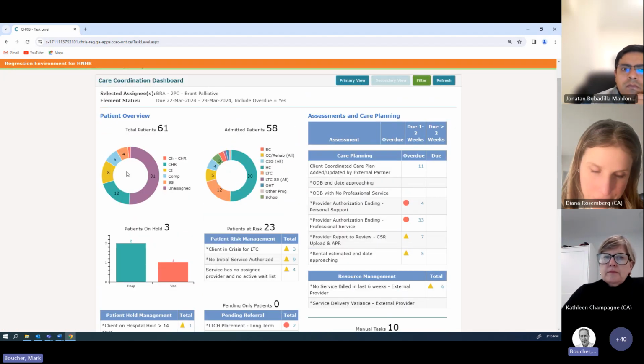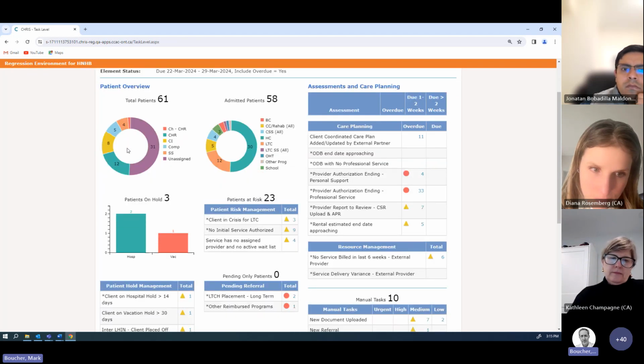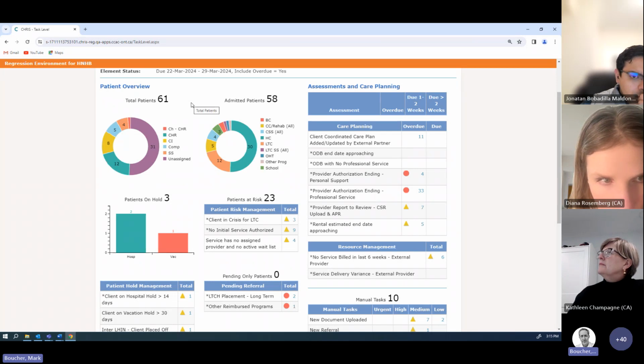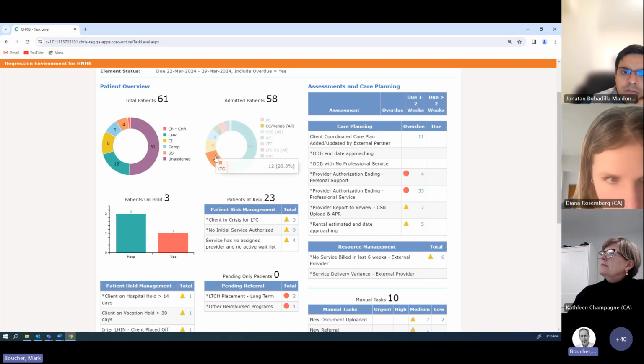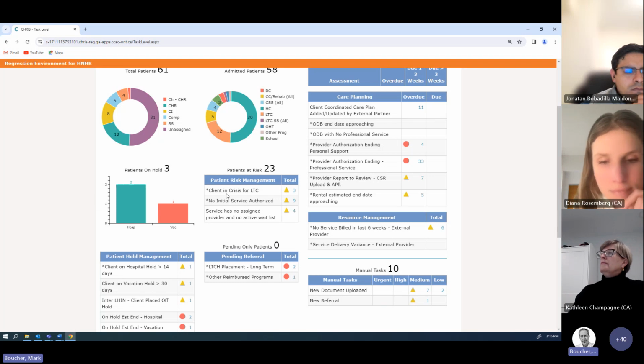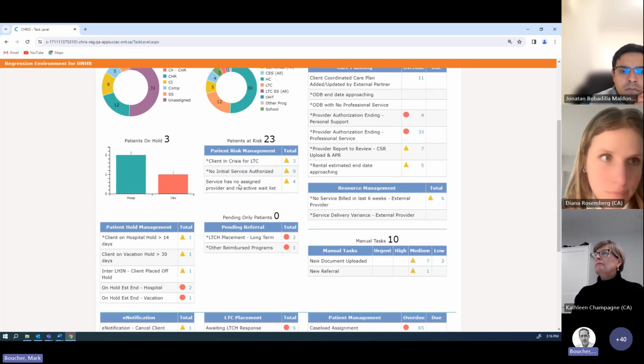Very quickly, I don't want to go into great detail here, but in the patient overview, for example, you can see a slicing and dicing of your clients, your caseload, by population. These are just different examples of the different populations that you may have. They may all be the same one in a realistic scenario, but this shows you that it could do that. And these are a list of different kinds of referrals that your caseload may have. Further down below, we see a list of patients who might be on hold, whether it's hospital hold or vacation or what have you. It also has a snapshot of patients who may be at risk for different things. This one's in crisis for long-term care. We've got 3 people under that category, for example.